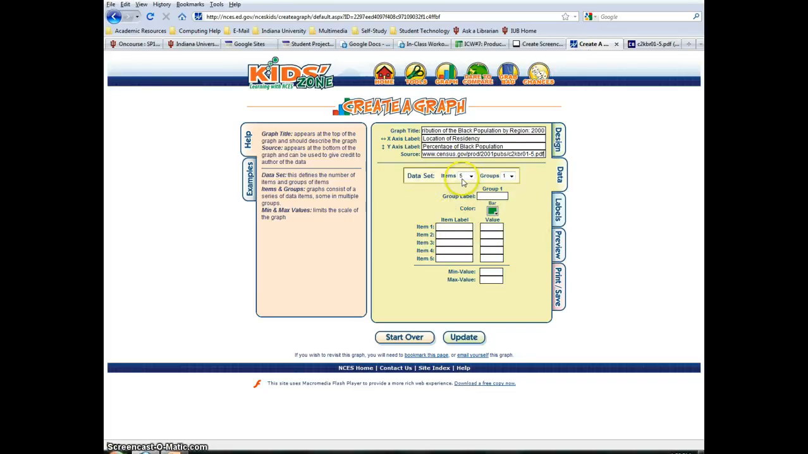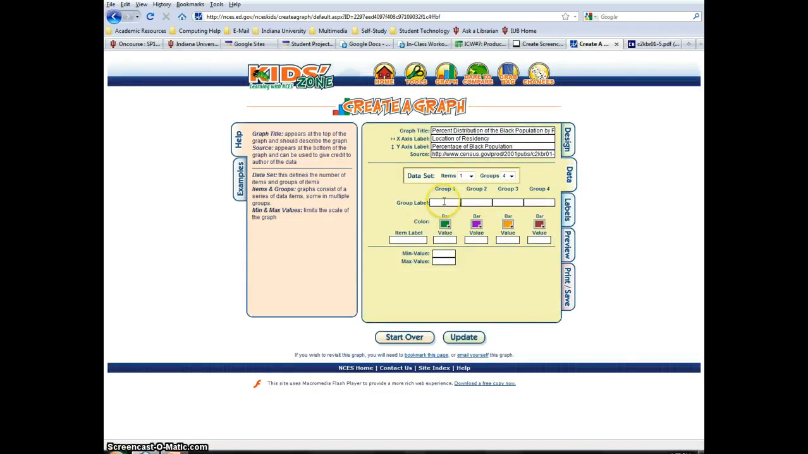And then data sets, we're going to change items to 1, and then group number to 4, since there's 4 different regions to label. And then label those regions. Midwest, South, group 4 is the West. And then item, and then you're going to want to put in the values you want, like you did before. 54.8, and then 8.9. You can change the colors here if you want, but we're going to keep them the way they are.